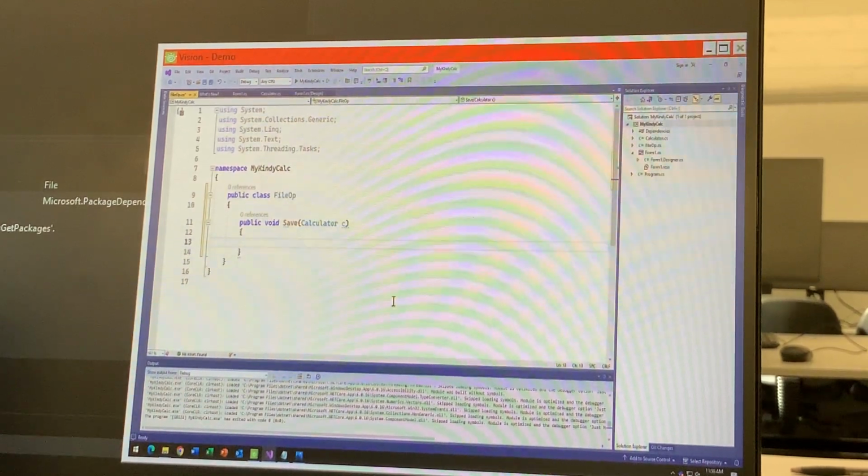Can we use CSV helper to write the data, the calculated object data? Yeah, but we need to add it.